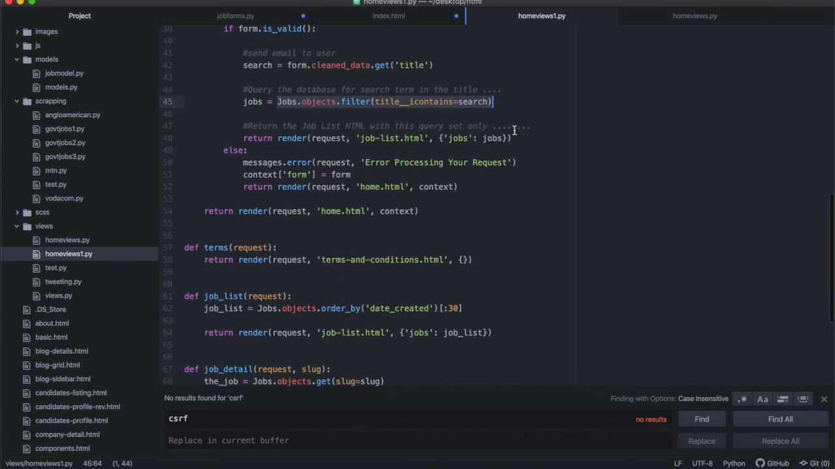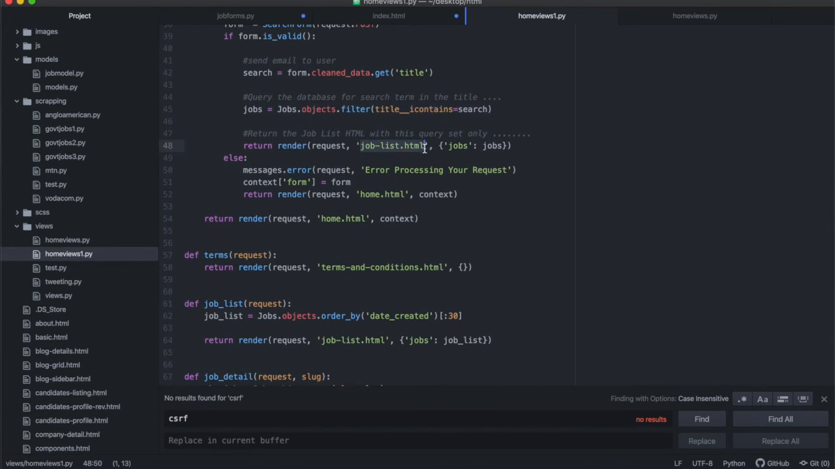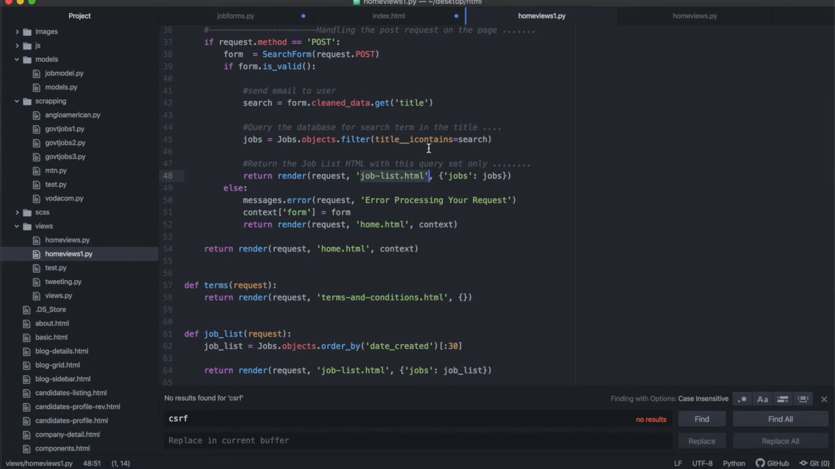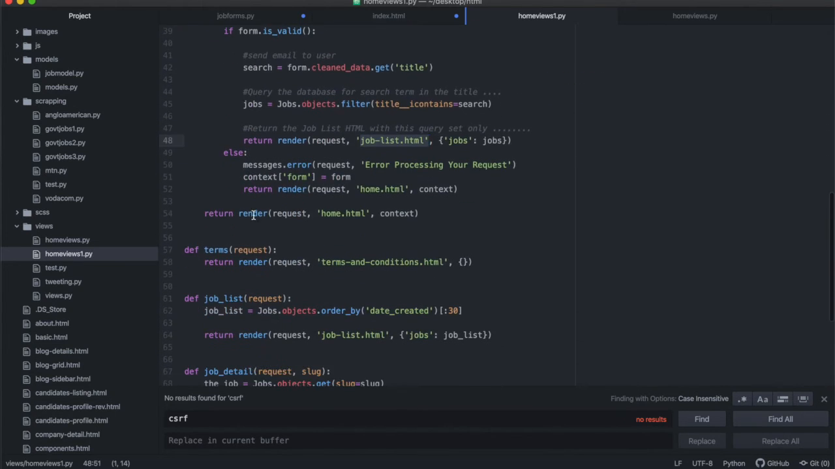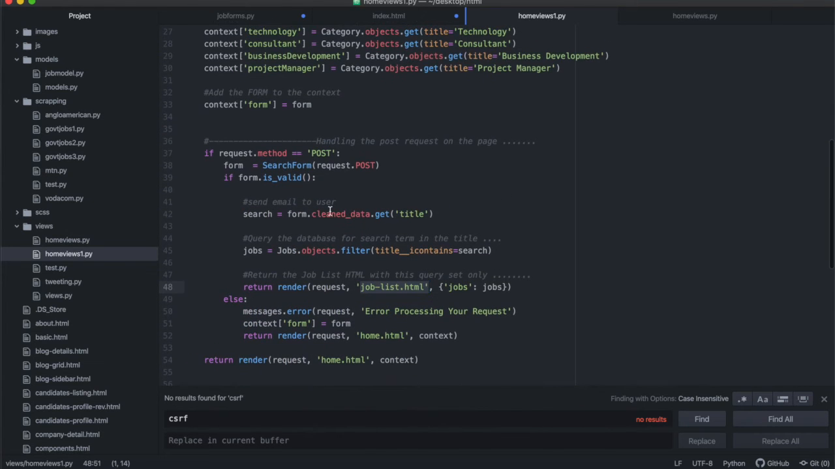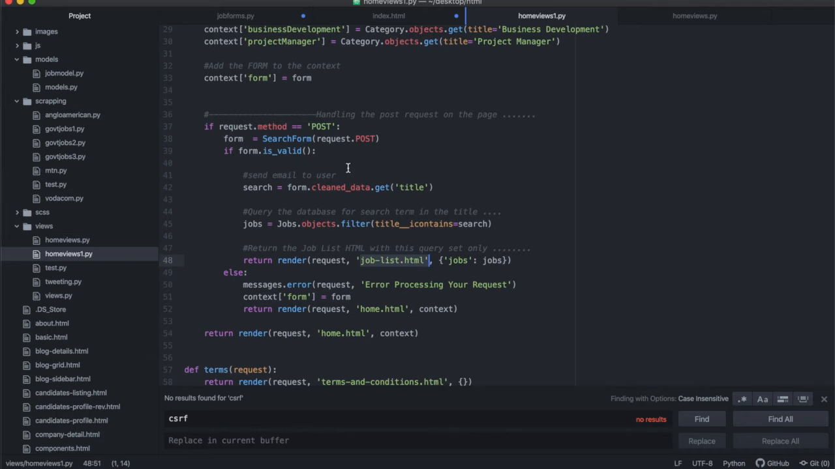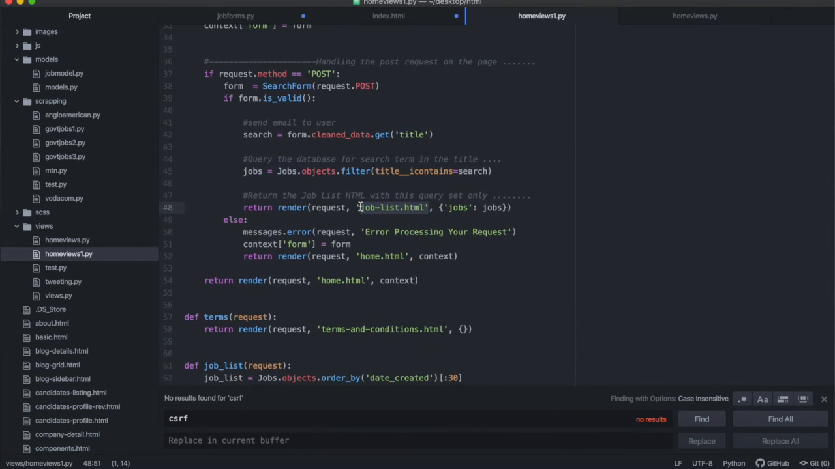All right, then what we need to do now is render the job list HTML. Now this is different. Currently, if somebody enters the get of this home function, it renders the home page. But if they do a search and go into the post part, it will render the job list HTML. That's possible because we want to render an HTML that can list the jobs that we have found, and the job list HTML is perfect for that. So we're not going to create a new file for this. We're just going to use that, and put the jobs in there.